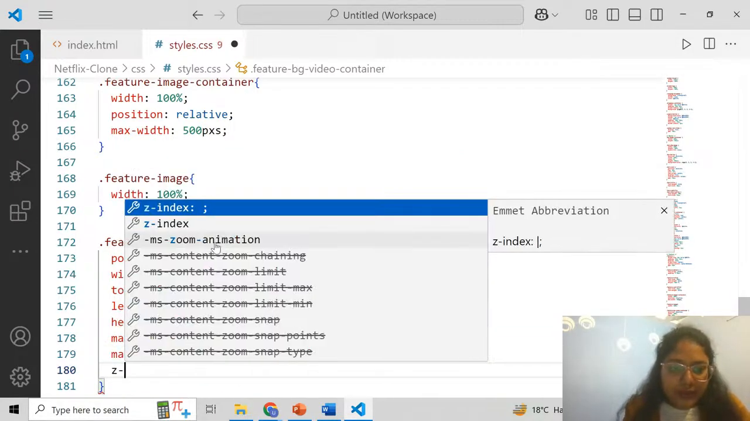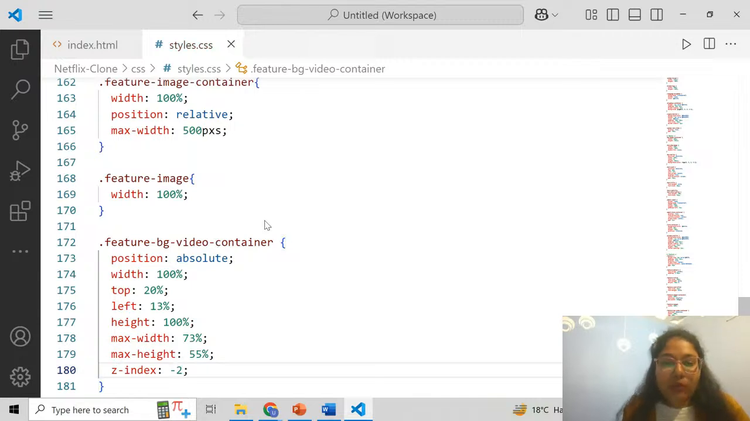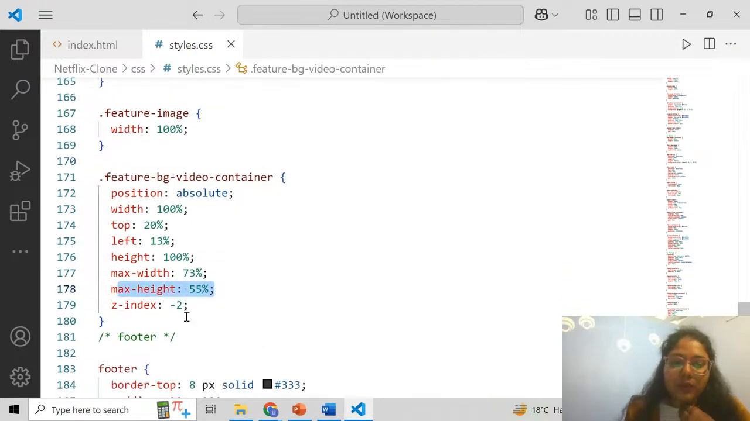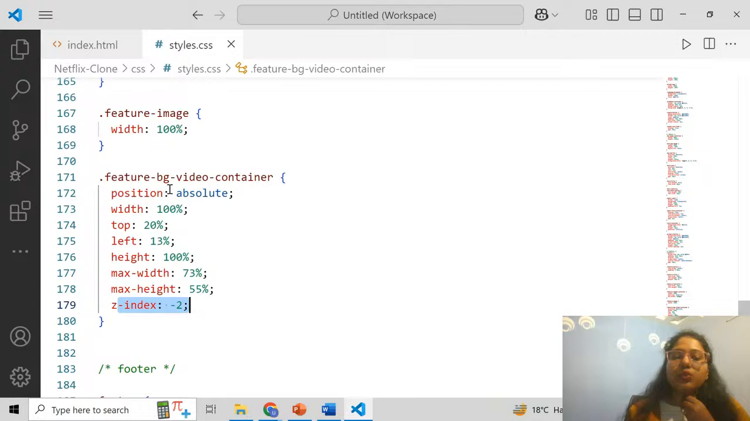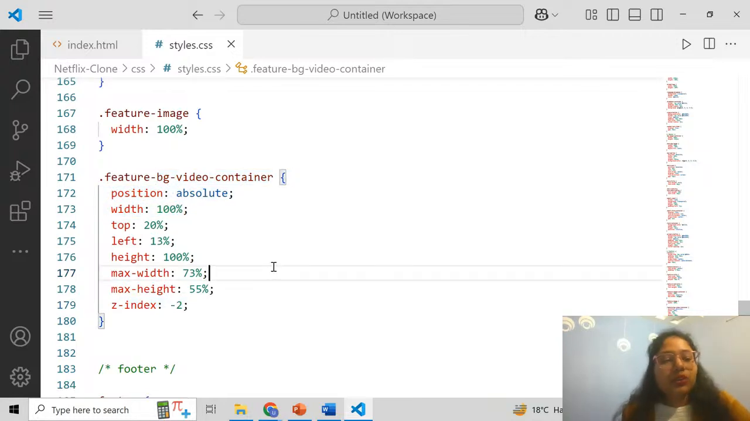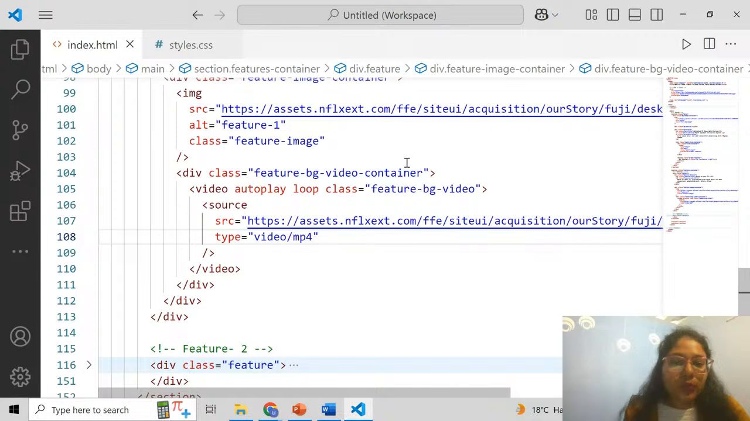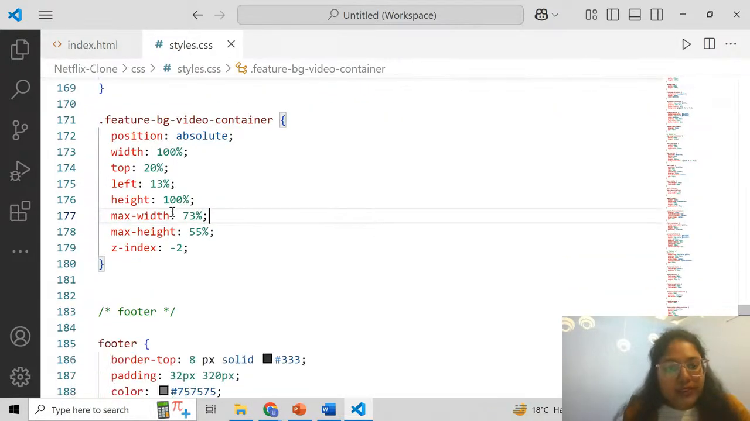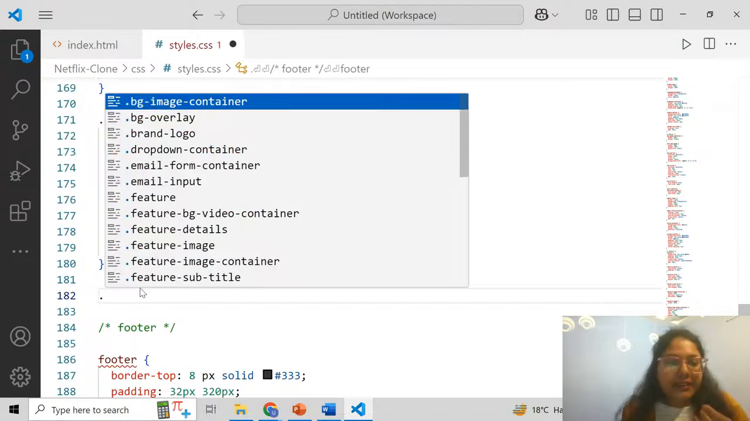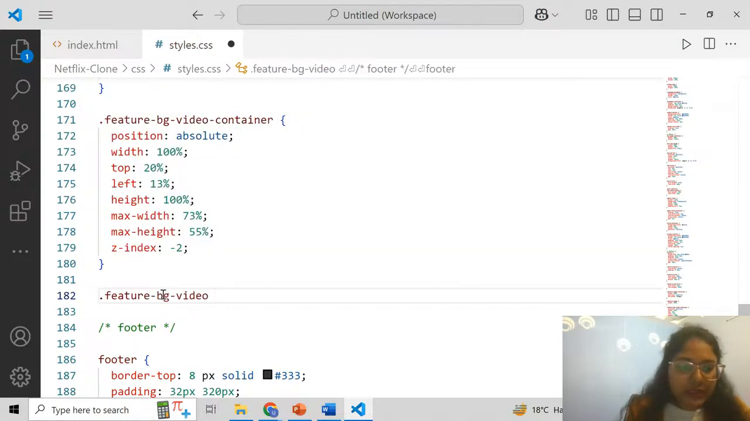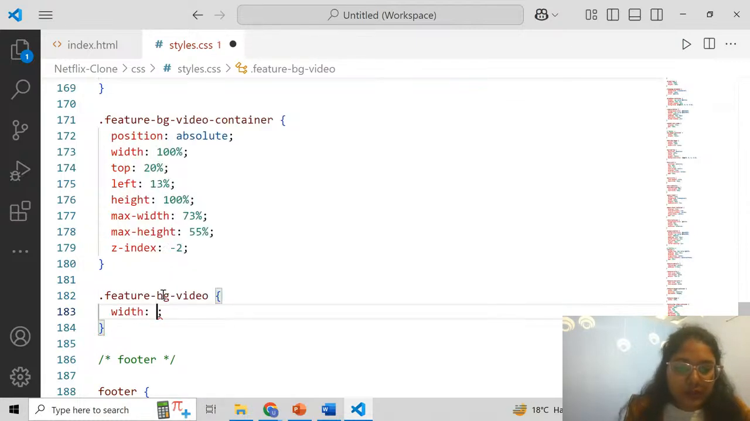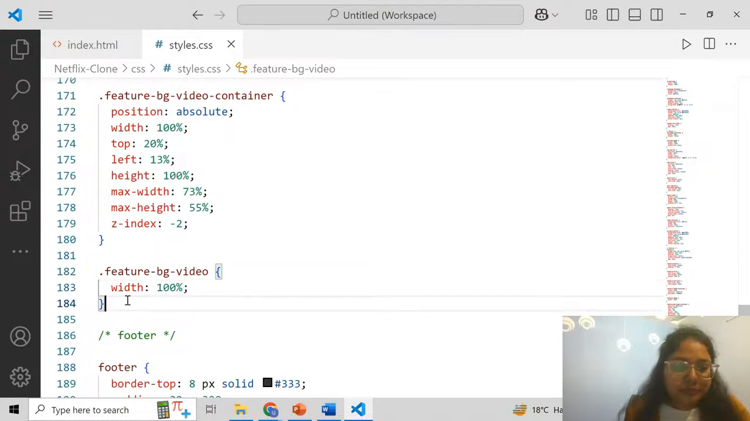And z-index, because it's overlapping. The z-index value is basically used when you're using the position property and whenever you're creating some overlapping content. You just want to set the priority of which content will come at the top, and at that time we use it. So the higher the z-index, the more that container will come at the top. Then we have this one. I'll keep width as 100%.